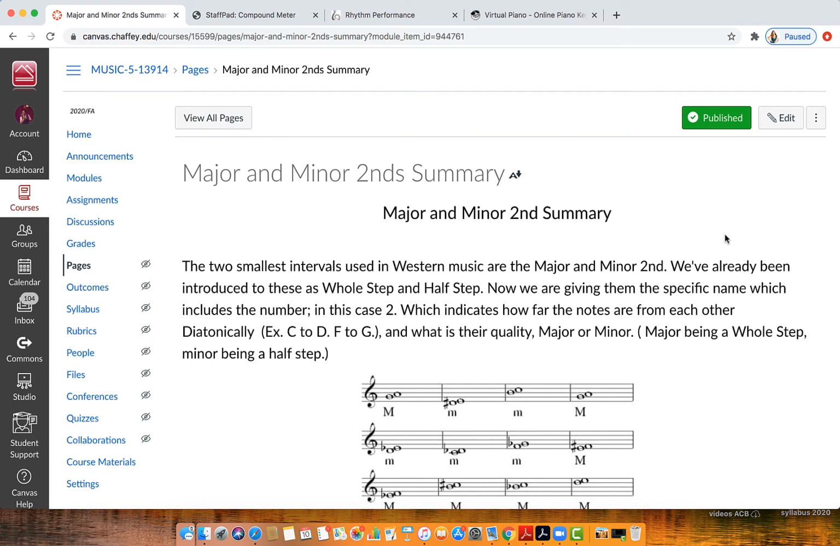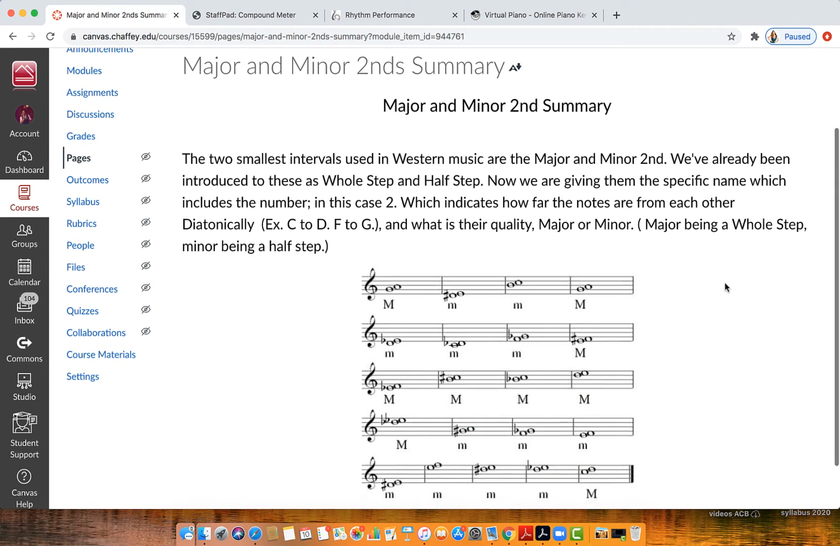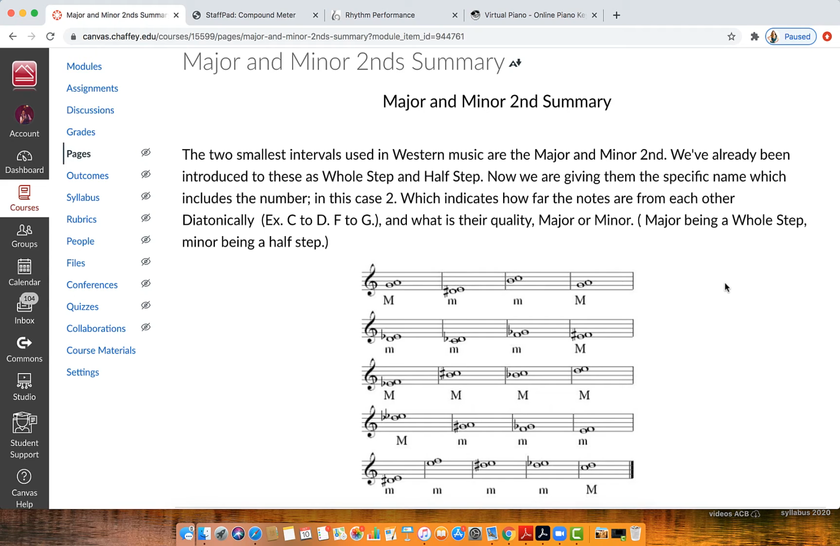Okay, everybody, this is your video lecture on intervals, specifically major and minor seconds, major and minor thirds. Intervals are the distances between tones, as in do we hear tones being very close together or farther apart. So, in our musical system, the two smallest intervals are the major and minor second.